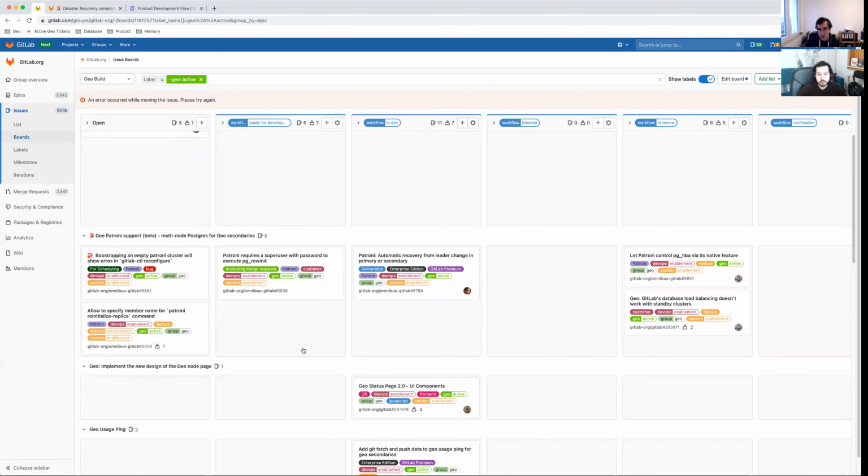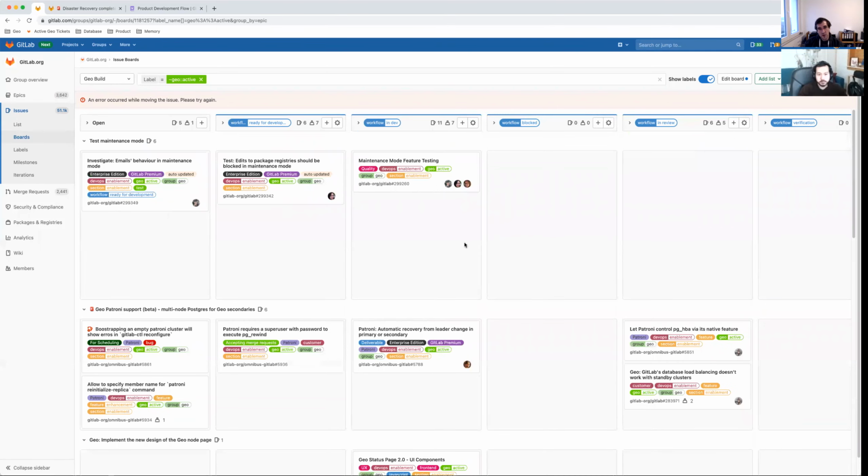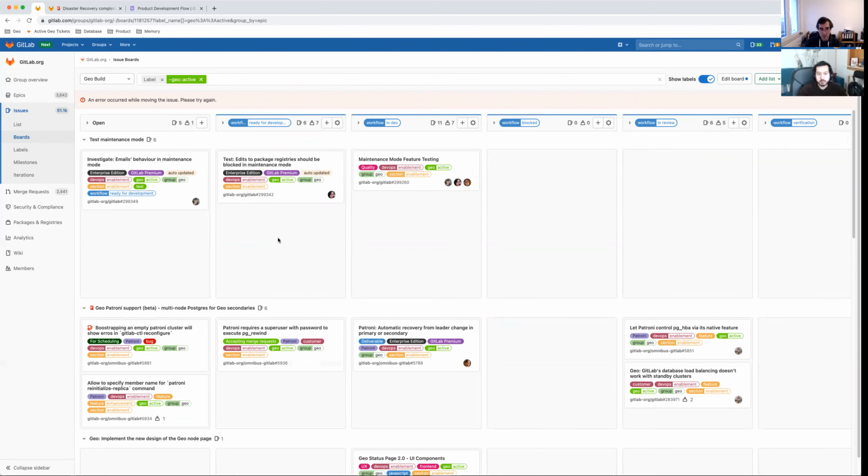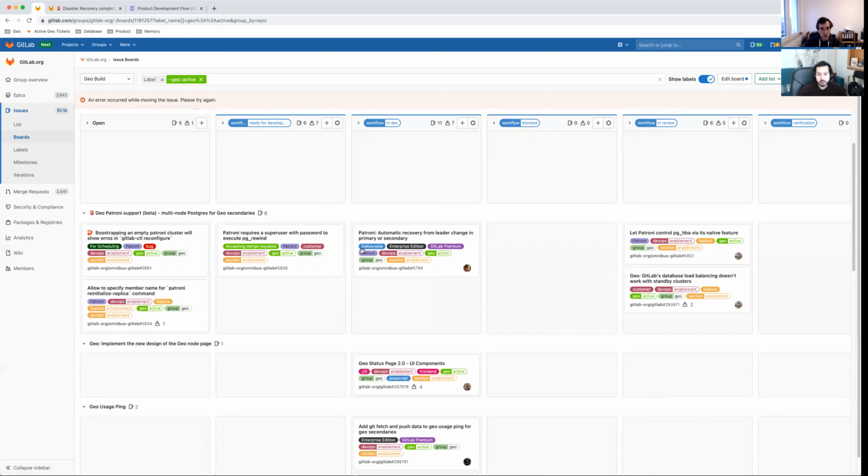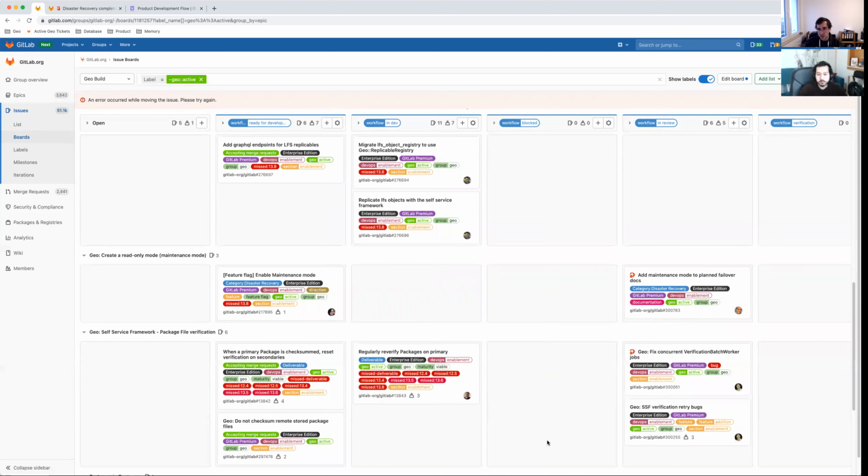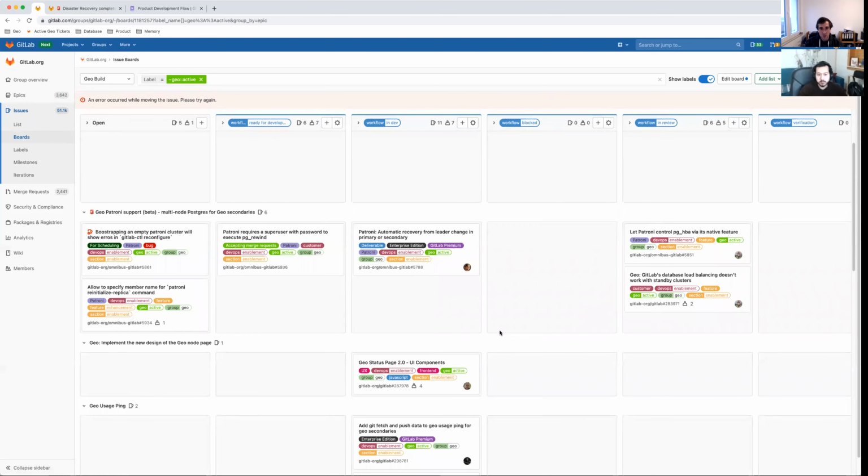So it looks a little bit larger, but it focuses overall on these core initiatives that we're working on. For example, here, testing for maintenance mode is something that's actively being worked on by a couple of team members. Pushing Petroni into beta support is another initiative. You can kind of see the flow of these issues through the overall working board. So that works, I think, quite well for us.